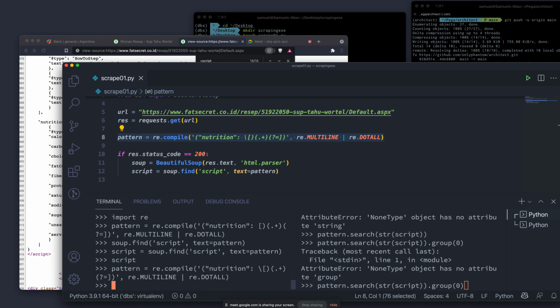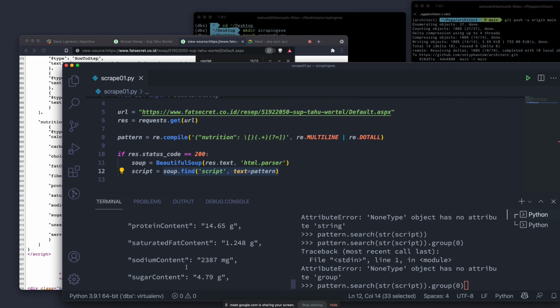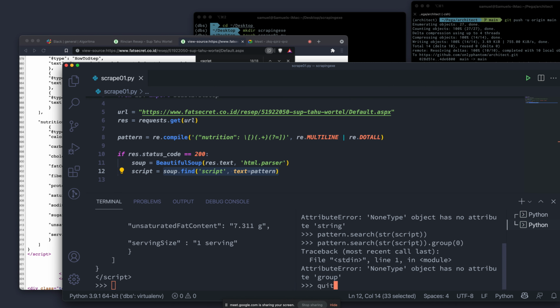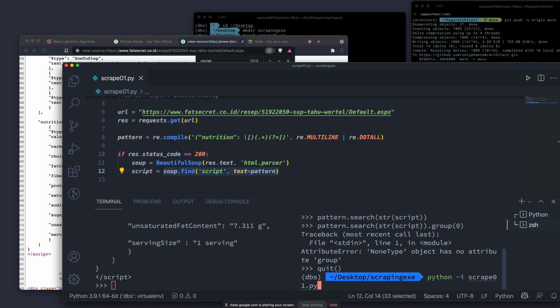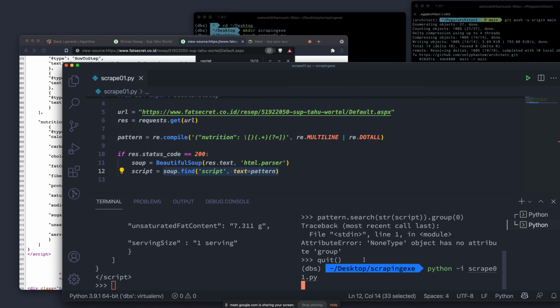So let me do pattern, and then I can say soup.find. Okay, yep, that's perfect because we found exactly what we need. Now if we close out all of this and do python again, run it. So you see, it's not always the most user-friendly. I need to pay attention to what I'm typing.